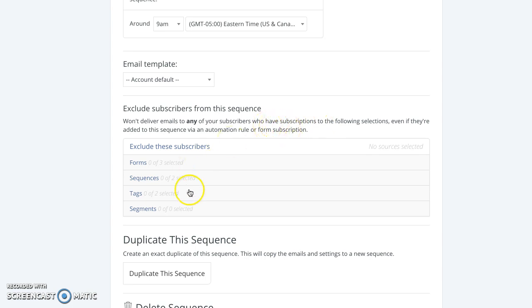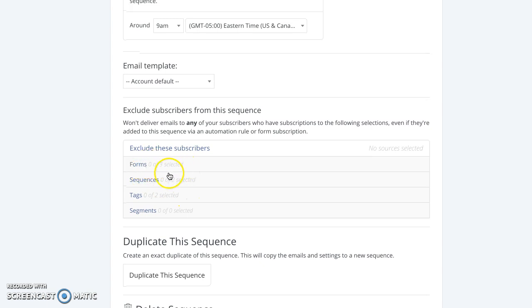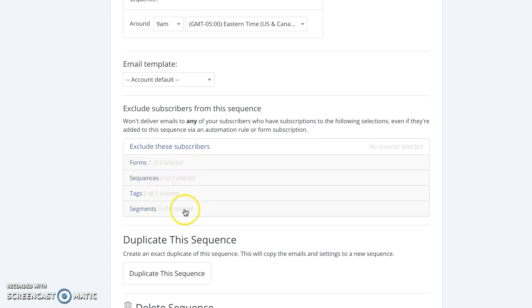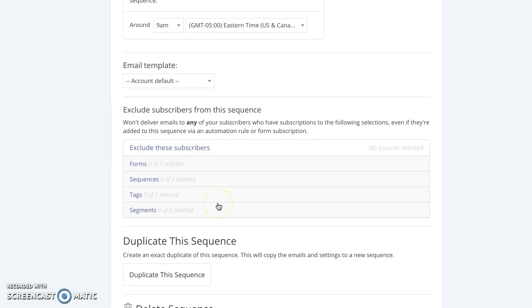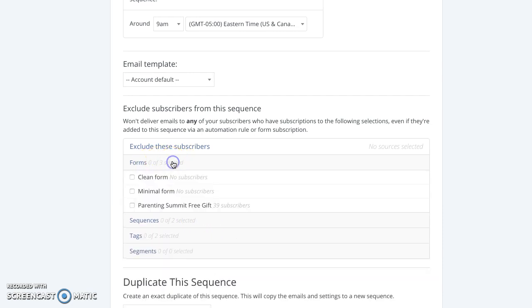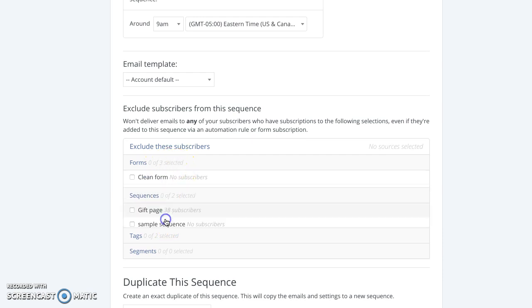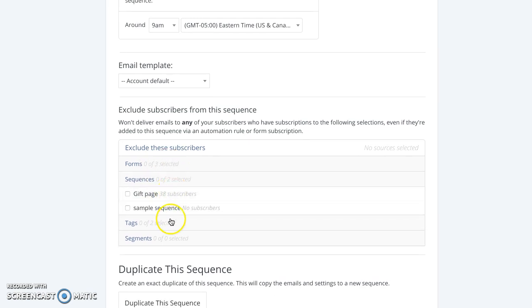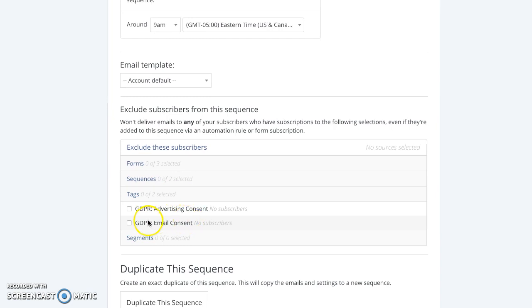And remember, if you saw the first video, we talked about different tags, and exclusions, segments, and all those kinds of things. So if you have a group that, like if this sequence is almost identical to the sequence they would have gotten from another one of your lead magnets, you can say exclude anyone who is subscribed to this form, and it'll let you choose the form, or this sequence. You don't want them on this sequence, or this tag.